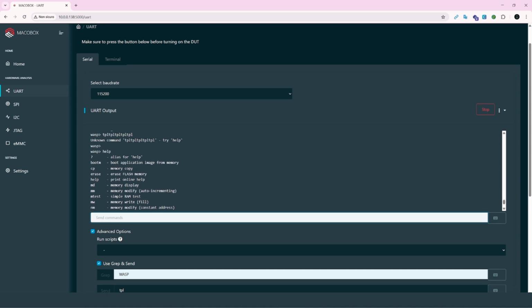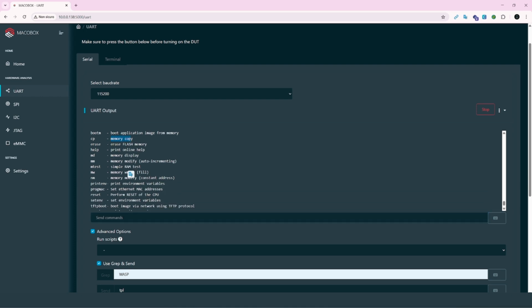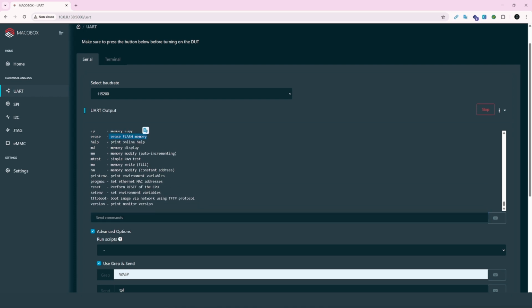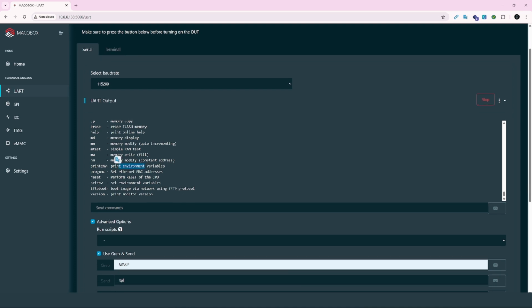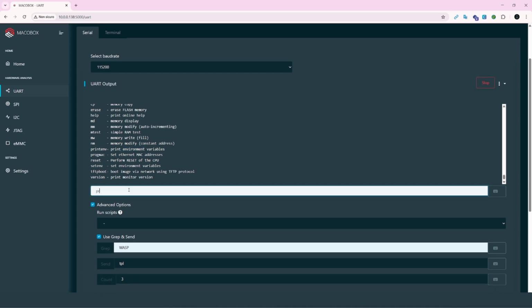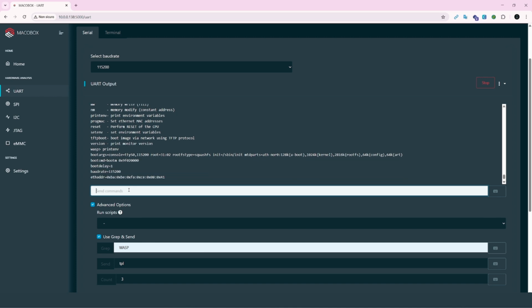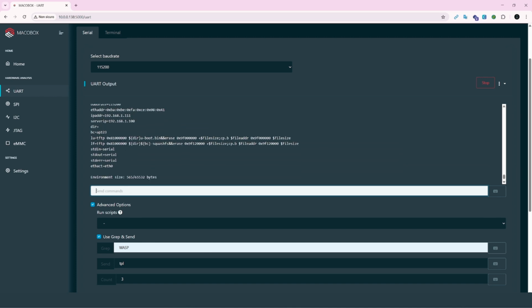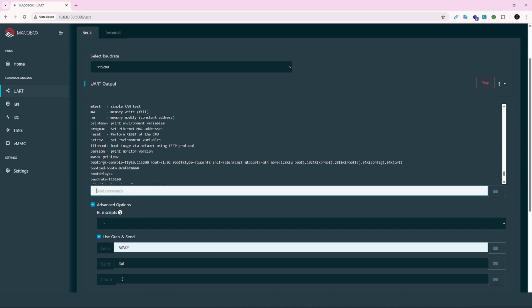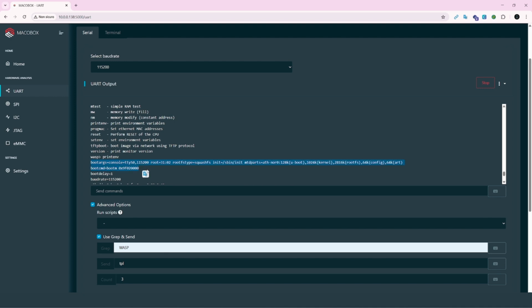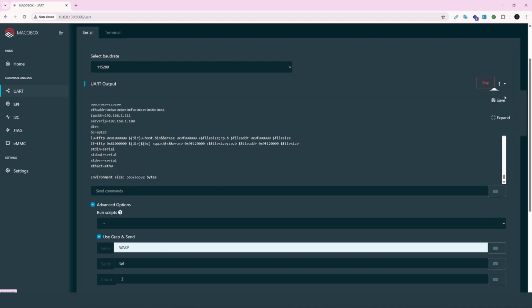We can use memory copy. We can erase memory. We can modify memory. We can use printenv to print variables. We can reset the CPU, etc. So for example, we can use printenv. Perfect. Now we can save the log.